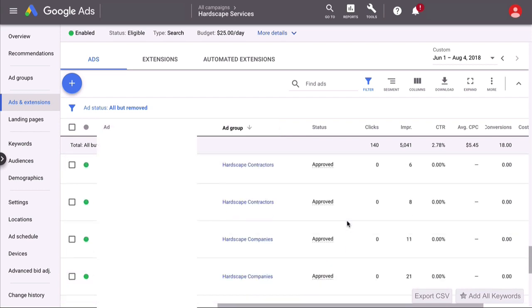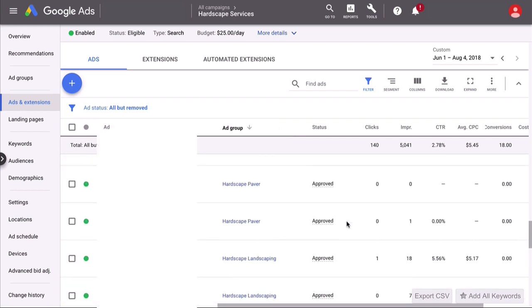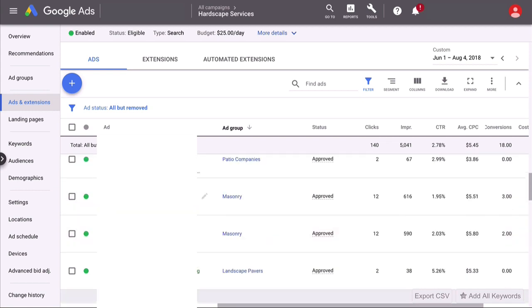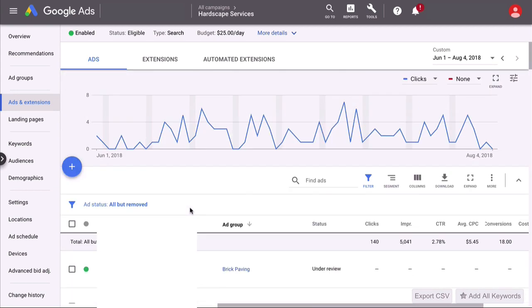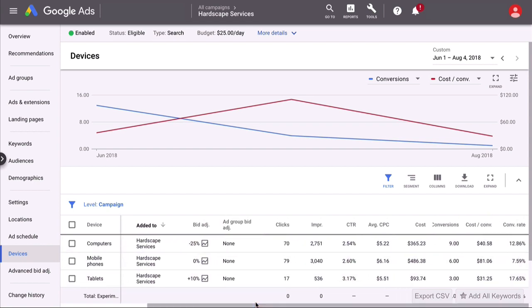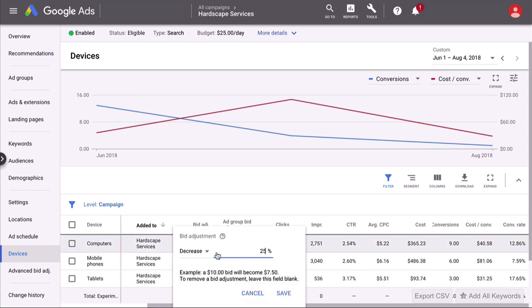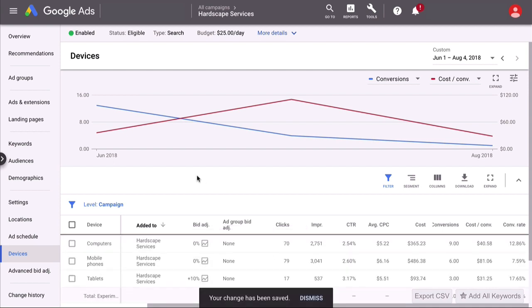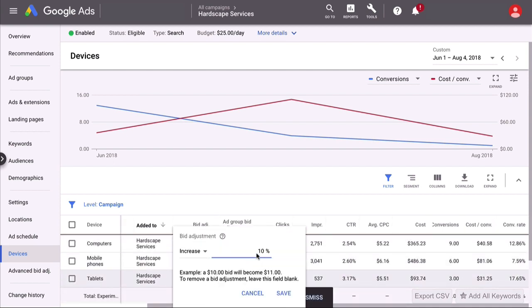So that's all the split tests that we're going to do and the optimizations that we're going to do for the ads here. Next up, we want to jump over to devices. Now, I already pre-optimized this a few months back, so the bid adjustments are a little weird here. They don't make complete sense because I didn't do this one entirely correctly. So let me change this to 0. I'll remember 25 just in case. And then this to 0 as well.